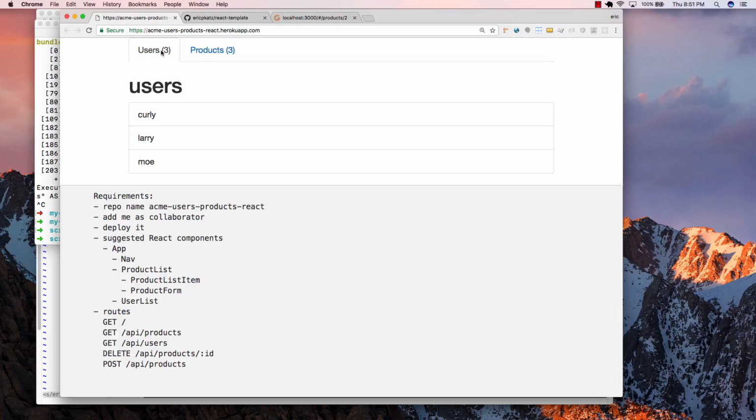Get that working. Within the user list, it's pretty simplistic. The user list is pretty dumb. It gets passed a list of users. Nothing interesting going on here, although you can always modify that if you wanted to.